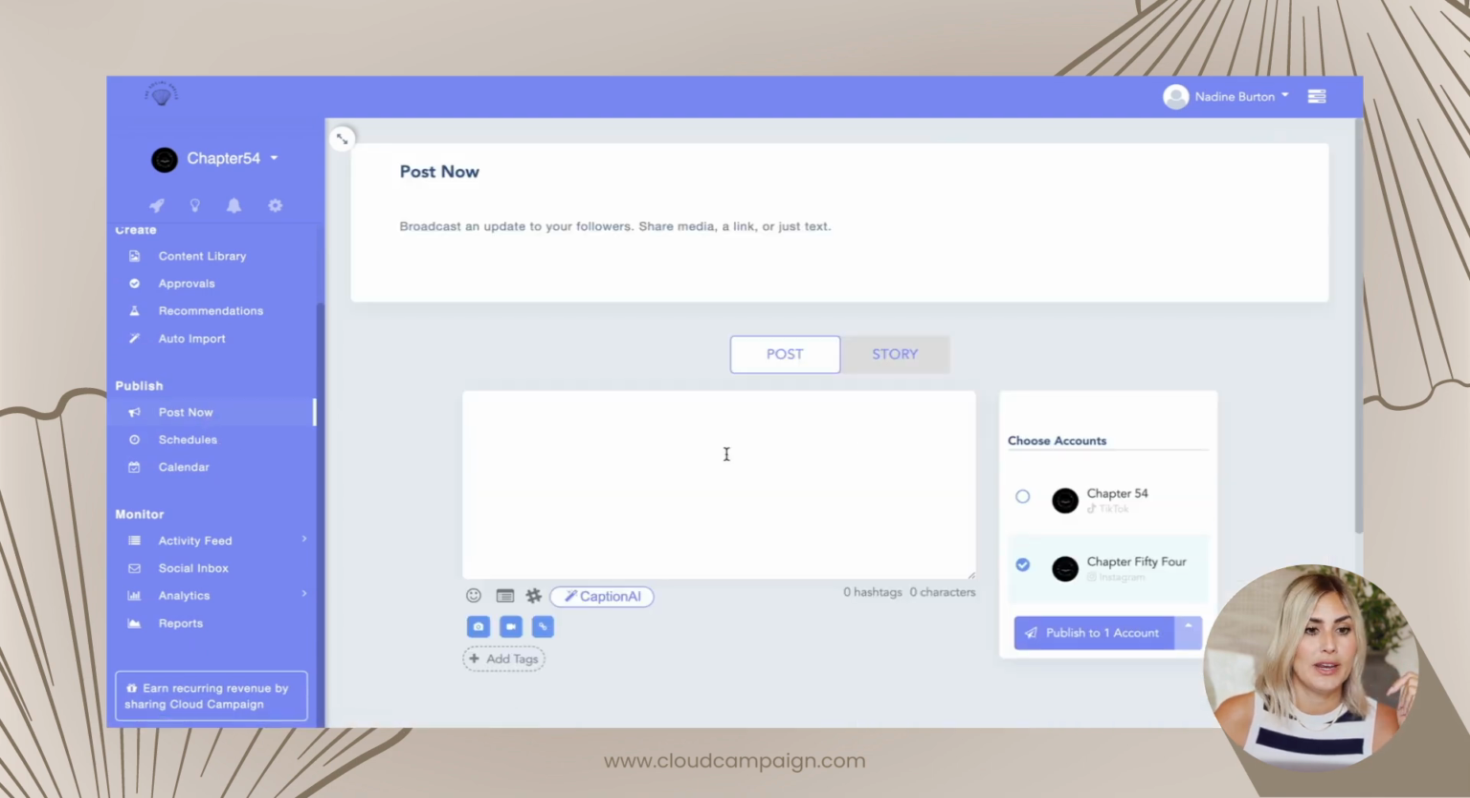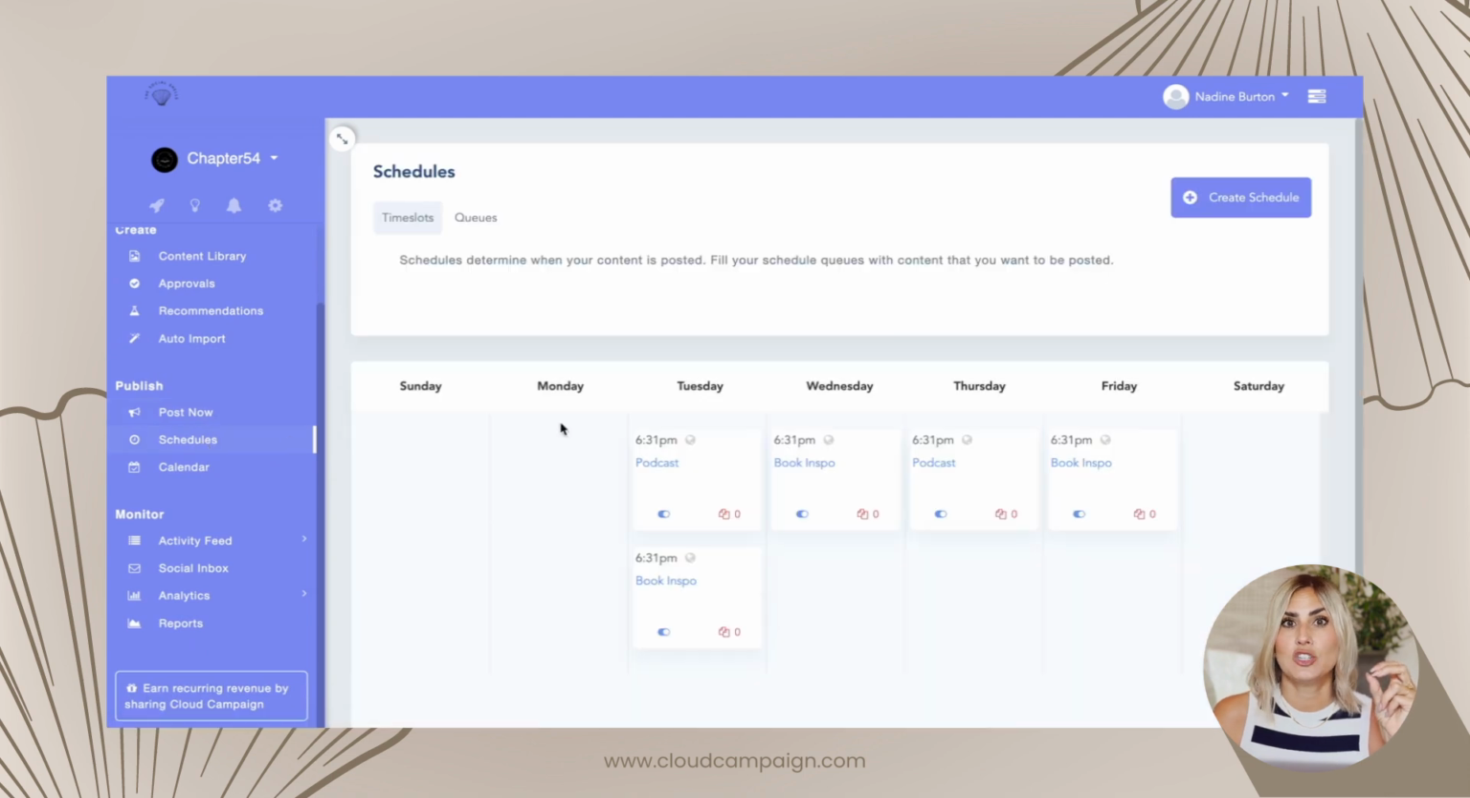So here we have the publishing part where we're actually just gonna see the schedule, or when we wanna post something, we can do it in here. What I mean with schedule is we can create different time slots. So for example, I could say, hey, every Tuesday till Friday at 6:30, I want a podcast to be published, or I want a book inspo to be published. So I have different categories and they are being posted at specific time slots.